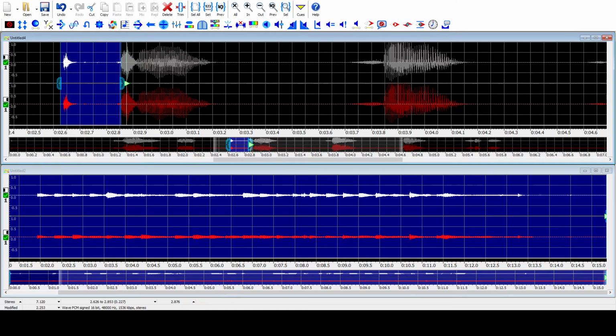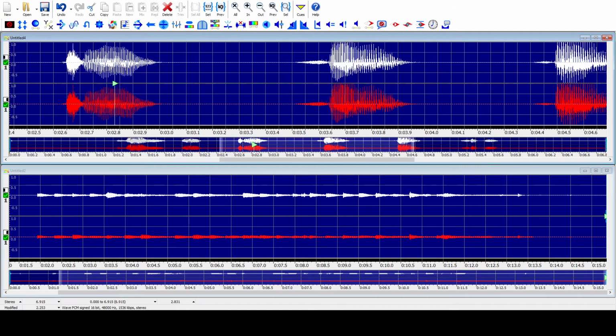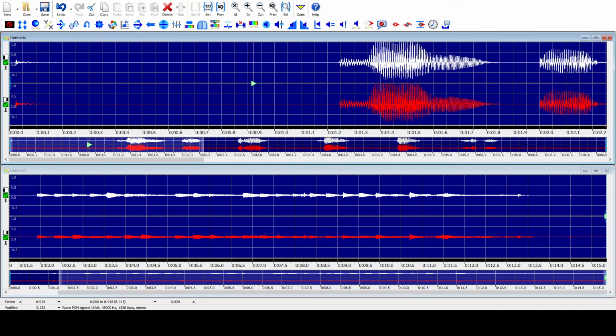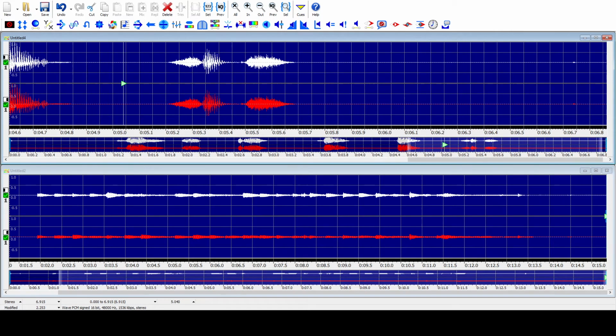Finish 2.853. Still a little bit of silence is there. Finish 2.831. Now exactly the noise is selected, so I can press the delete button. No sound selected. Hooray, we are done.